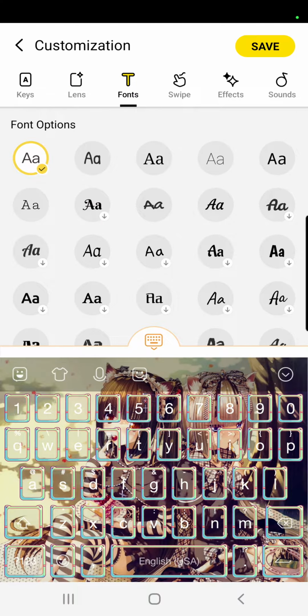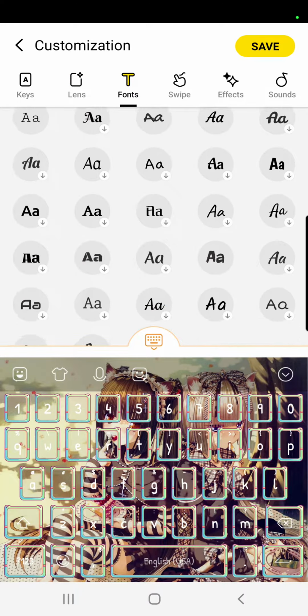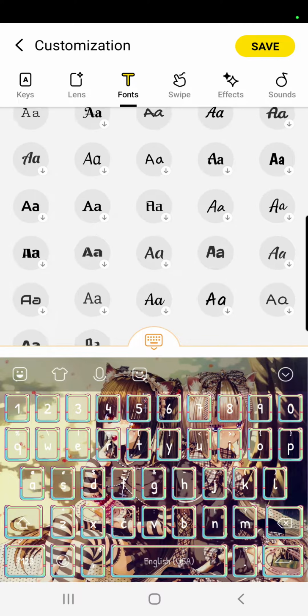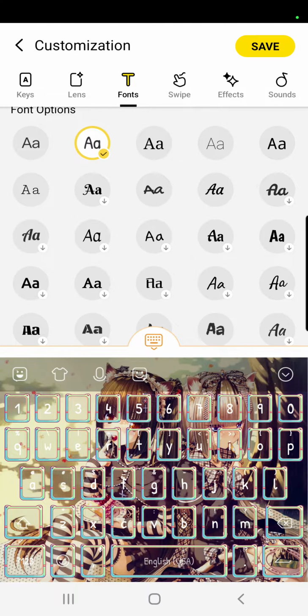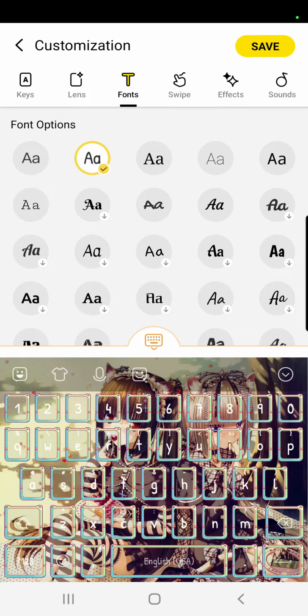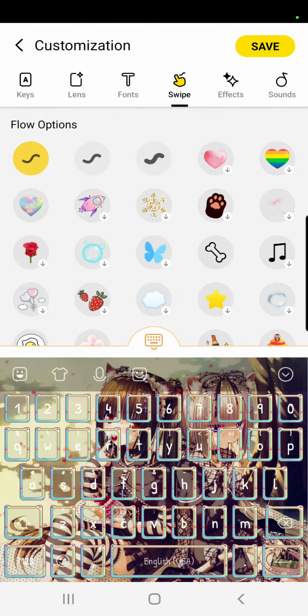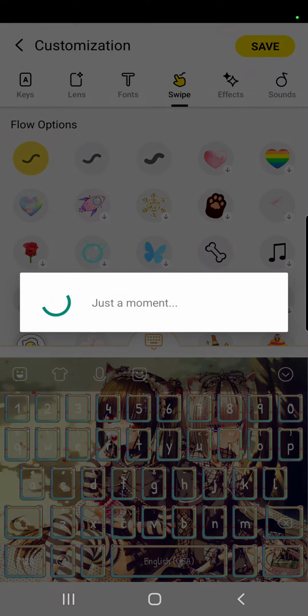But for the font, I like to put on the second one. But there are different ones. You can choose different ones. There's this. I don't know. But I like the second one. Then you just, it's okay to skip the rest. I always skip them, and then I press save.